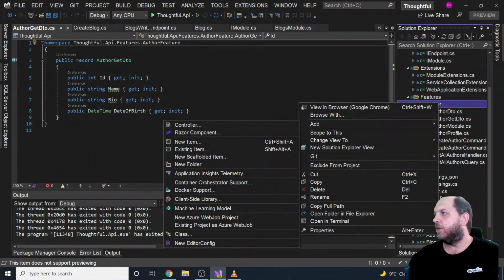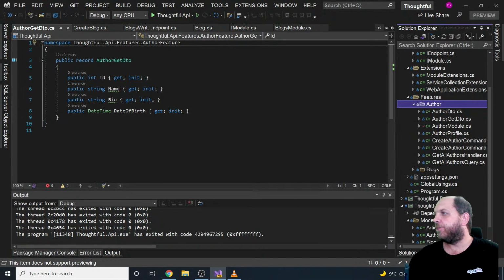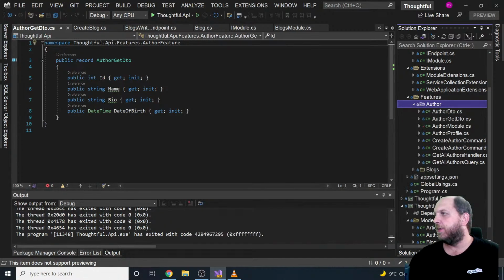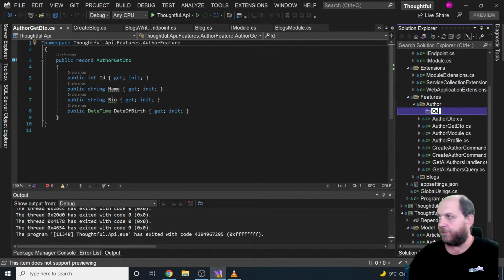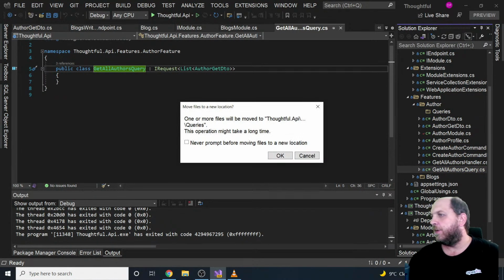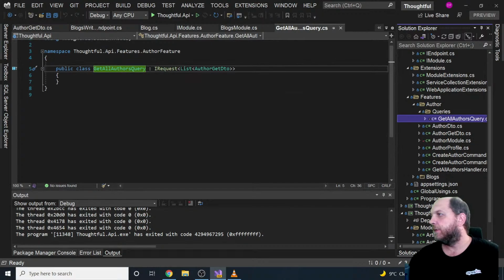And you know what? I guess we still have a lot of files here. So let's add folders. Queries. And for now let's get the all authors query. I guess that would be what I want to move there. Yes, I just want to move it.